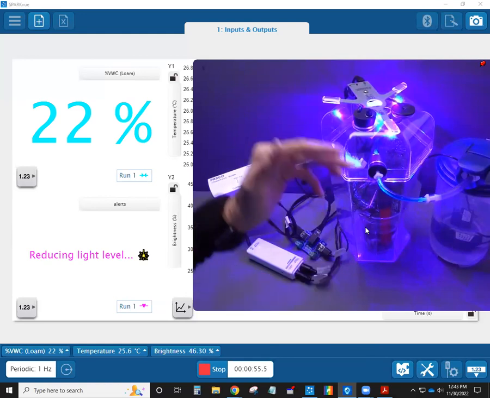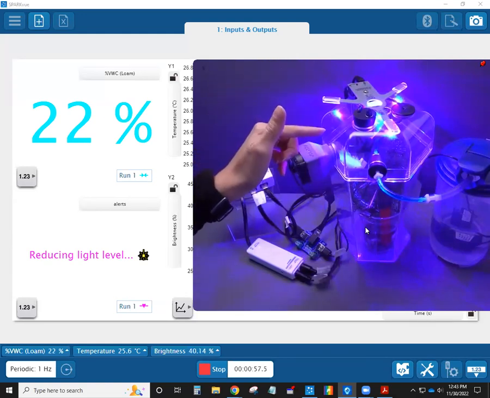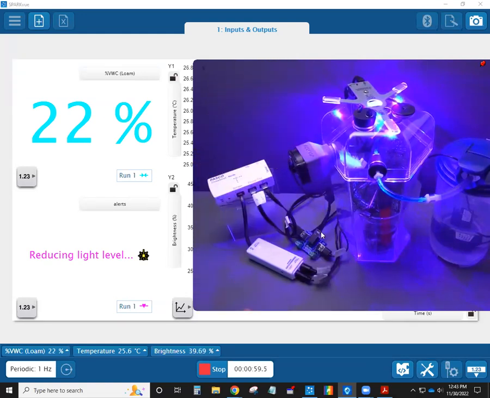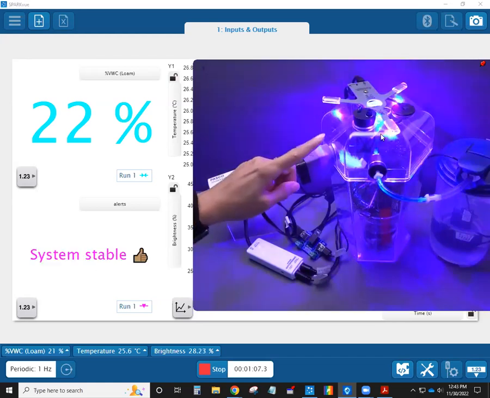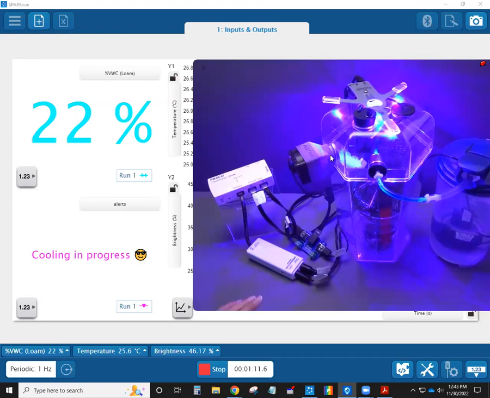It says it's reducing light levels. See how darker it's getting. Next, it's still reducing light level. So let's wait for the next message and see what it says. Increasing light level. So we should see the light go up. Yep, there it is.